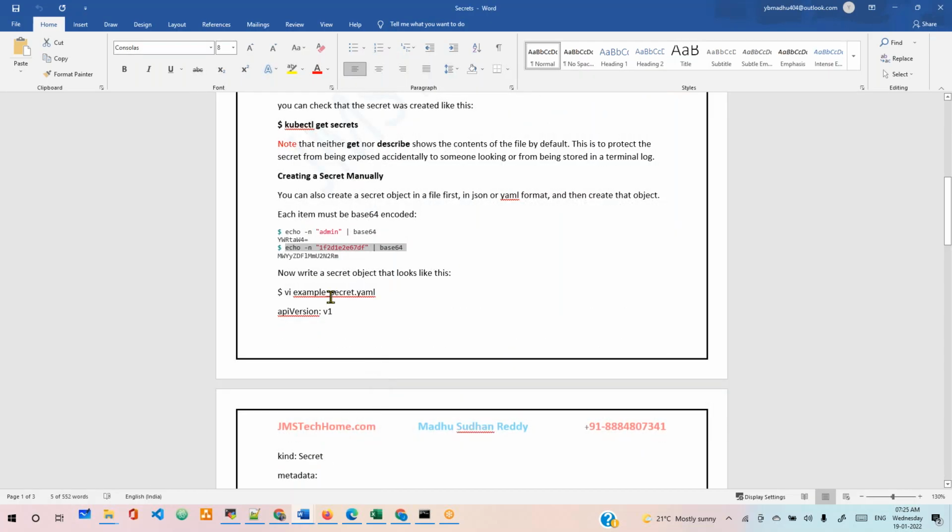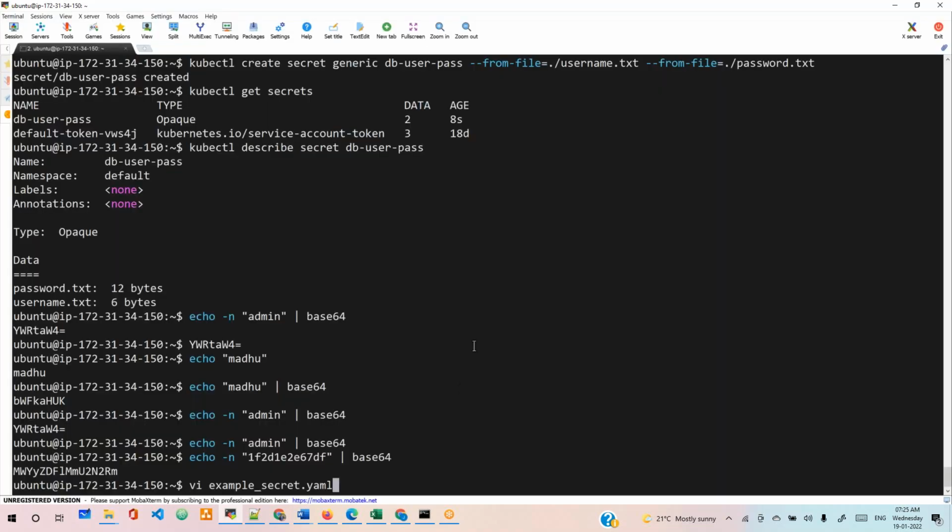Okay, the next, let's create a secret object, like we are using environment variables. This method is using environment variables.